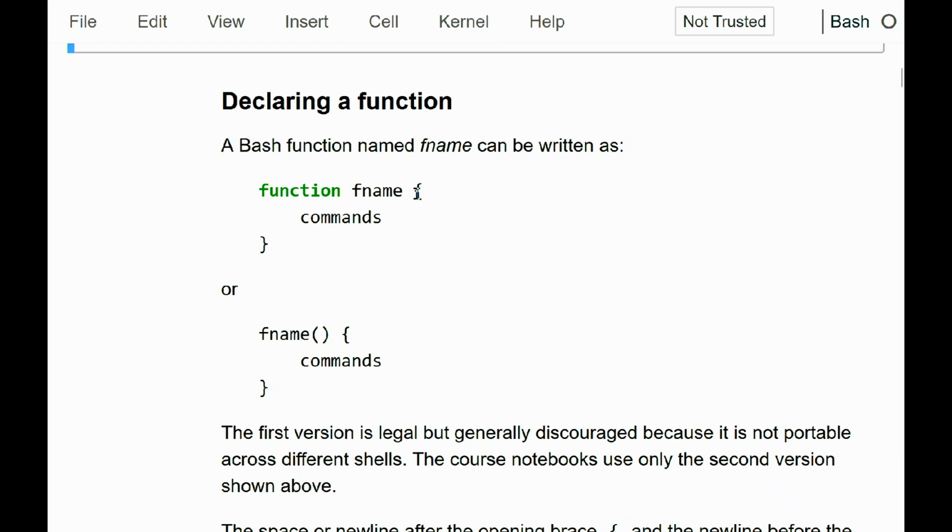You never write the parameter list. So this is one of the weird things in bash, right? A bash function never has a parameter list, just like a bash script never has an array of input arguments. You just call it using the name of the script.